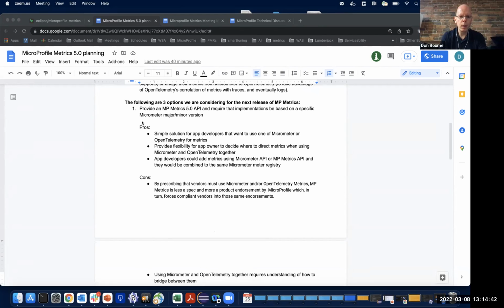Option number 1 is that our next MP Metrics API, which is version 5, could require implementations be based on a specific Micrometer major-minor version. So MP Metrics 5 on Micrometer. The benefit of that is it's simple for app developers that want to use Micrometer. They can still use OpenTelemetry's metrics as well, obviously, if we're shipping MP Telemetry. But specifically for what we're providing, they could use the Micrometer API or the MP Metrics API, and they would both end up in the same metric registry.